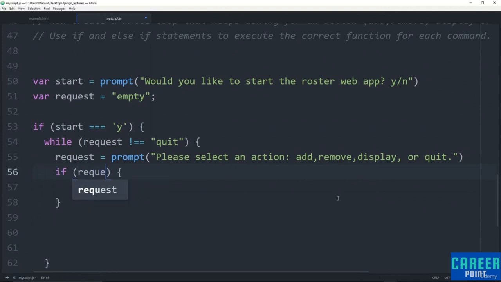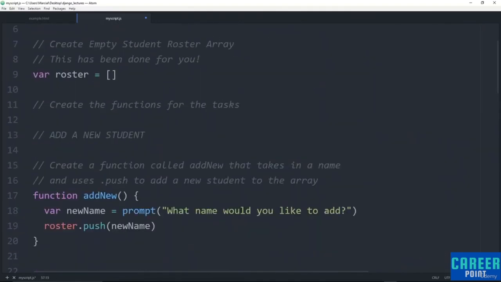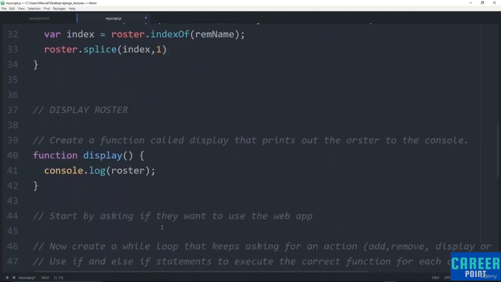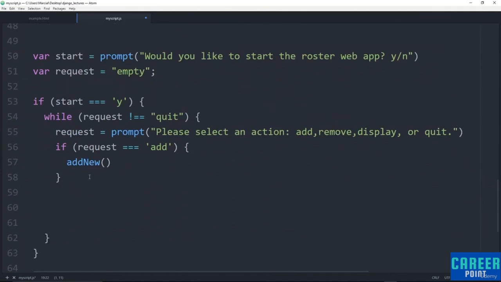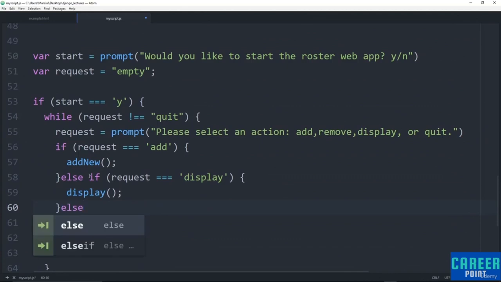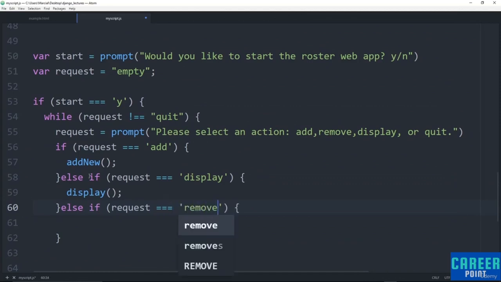So if the request was equal to add, well, in that case, I'm going to call addNew. And addNew has the prompt asking for the new name and pushing it to the roster. So all I have to do is call addNew, nothing else. Else if request is equal to display. That's quite easy too. I just call display. And then else if, let's say request is equal to remove. Well, in that case, I just call the remove function that I created earlier.